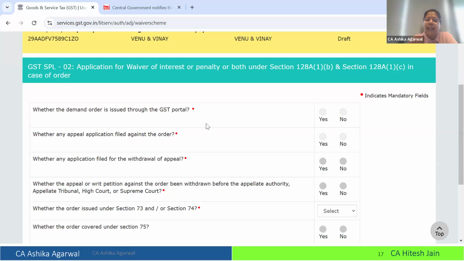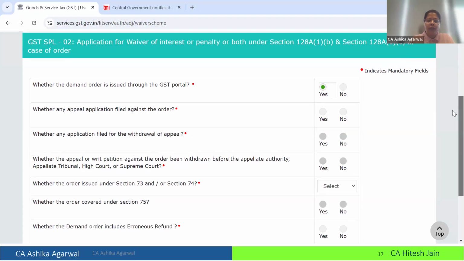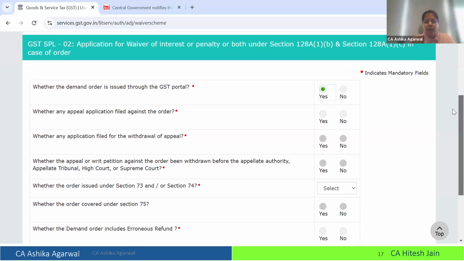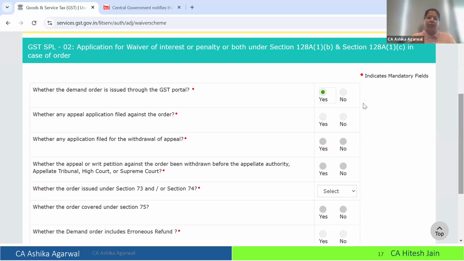If you have received any order which is not there on the GST portal, you can write one small letter requesting the office to upload the order. They are doing those uploads. If they still don't do it, the option is there for both. I can select no if the order is not uploaded, and I can select yes if the order is uploaded. But you can write one small letter and try to get it uploaded on the GST portal, because then every record will be there with the department, with you, and in the system also.